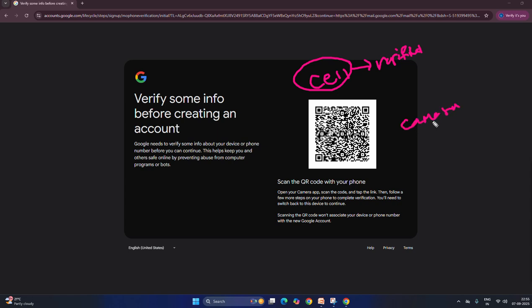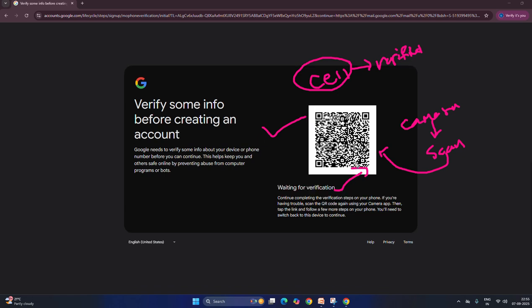Use the scan option. As soon as you use it, it is going to ask for the QR code. When you scan this code with your cell phone, Google automatically verifies your phone number. For security purposes, each and every user has to verify. Once the verification is done, it is going to ask for the next step, where we receive some terms and conditions of Google. If you agree to the terms and conditions, the account is created.